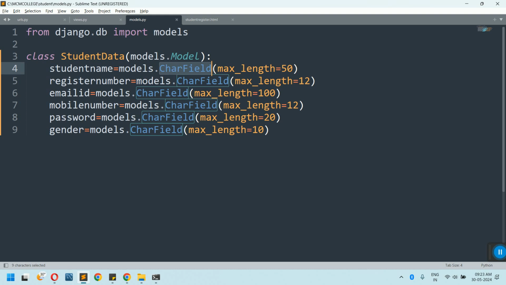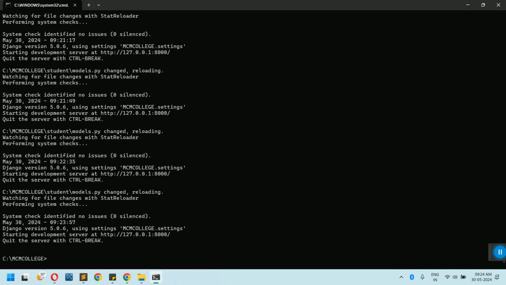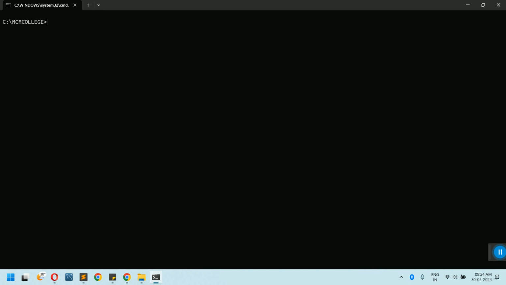Okay. Once you save this, remember one thing. Whenever you make any changes in the models.py, you compulsorily have to execute two things: makemigrations and migrate. Any change you make, even if you change one single letter in the models.py, you have to execute the command python manage.py makemigrations. Till now, whenever you executed python manage.py makemigrations, it was showing no changes detected. But in this case, it will show something else.